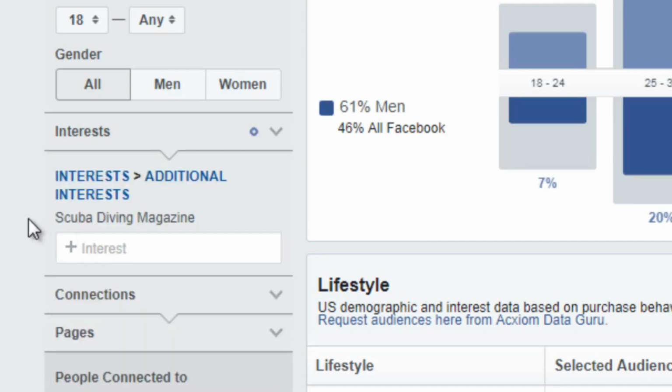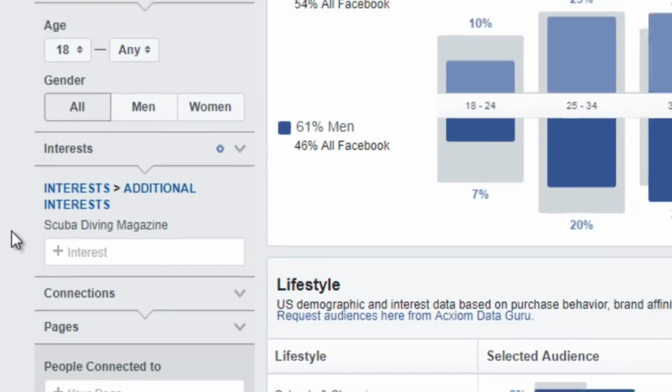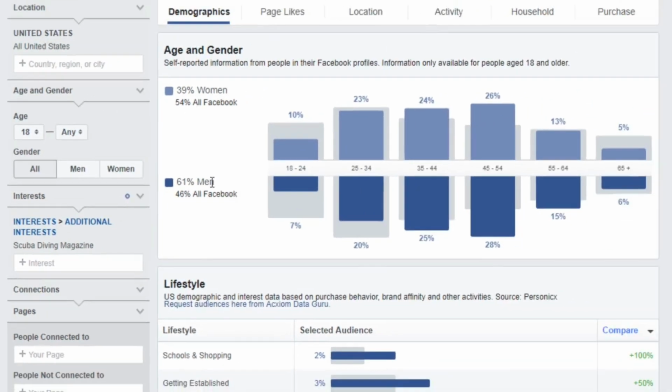The reason why magazines are great is because they'll do everything in their power to promote their magazine, so they get a lot of traffic coming to their page. If you can find a Facebook page as well, that would be great too. As you can see here, 61% are men and 39% are women. The majority of men look to be from ages 35 to 54, same with the females. So it seems like the largest group is 35 to 54.